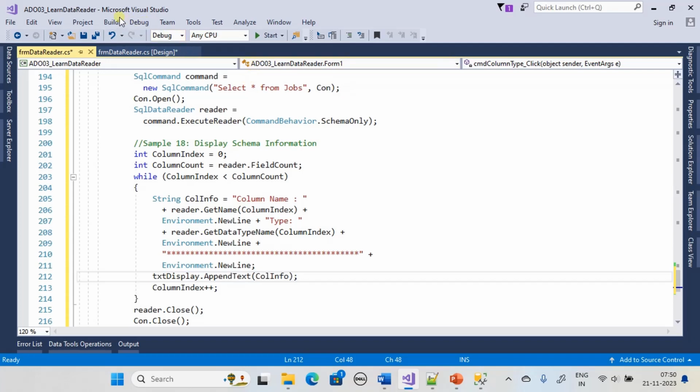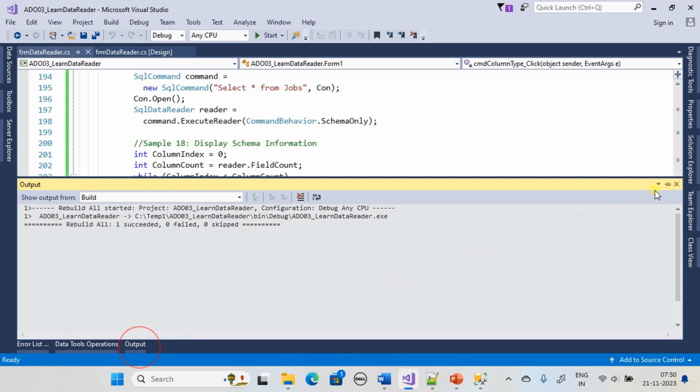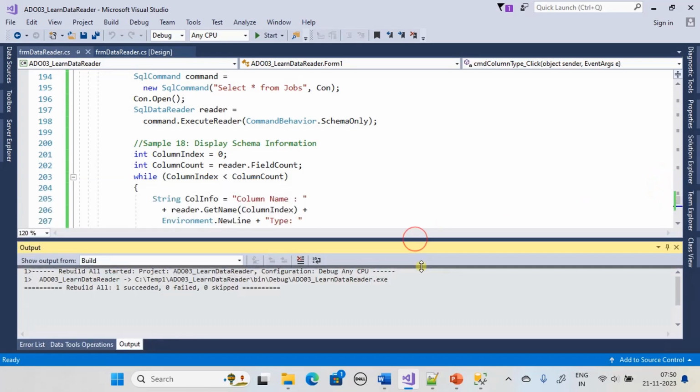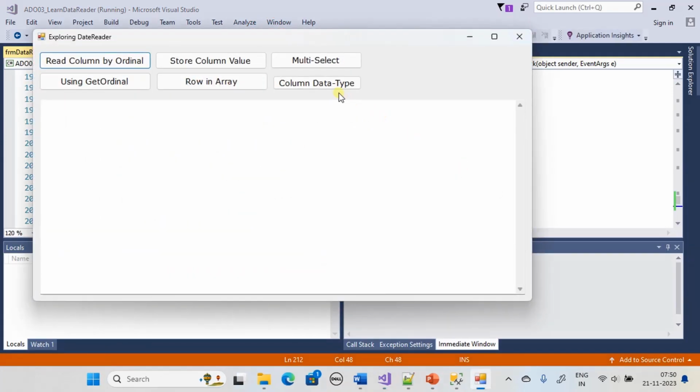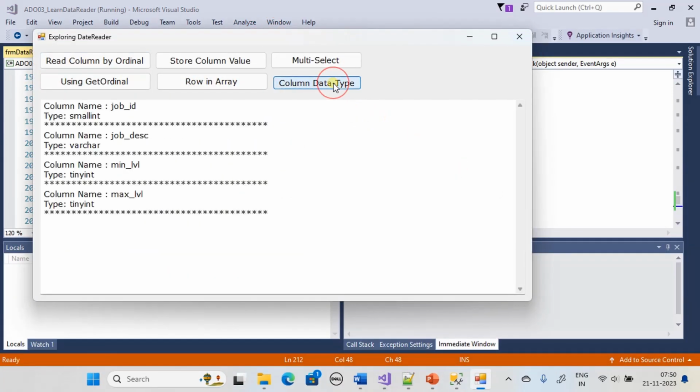Right, that's all here. Now we will build the solution and run it once. And you can see the column name is job ID, small int, job description, data type is varchar, min level, data type is tiny int, max level, tiny int. So we retrieved the column name and its data type.